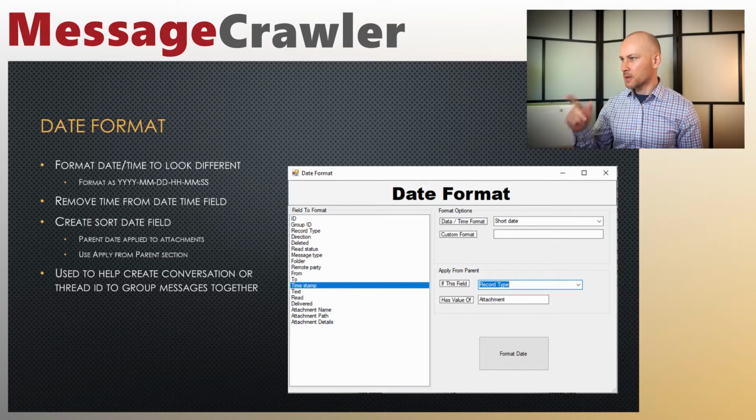So like we said, we can make the date look different. We can remove time. We can also create a field like a sort date, so we can sort by that field. And one of the options here is we can take the date, format it, and then push it down to all the attachments. This way, when you perform a chronological sort, your families don't get separated. And what you would do when you sort is you sort by the sort date field first, and then by some kind of ID later to make sure, again, we're keeping records in the original order within those date groups.